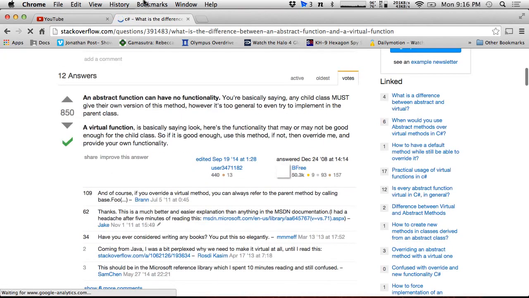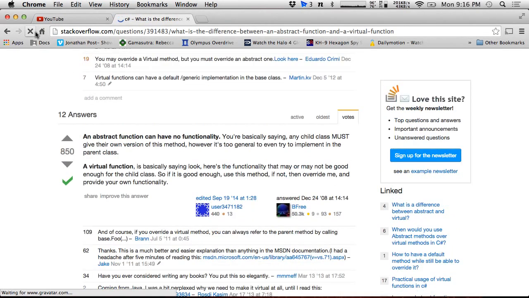Yeah, abstract is completely abstract. So yeah, it's virtual that we want. Yeah, it can have no functionality. Actually, maybe we want abstract because we might not have any base functionality for death. Would we?